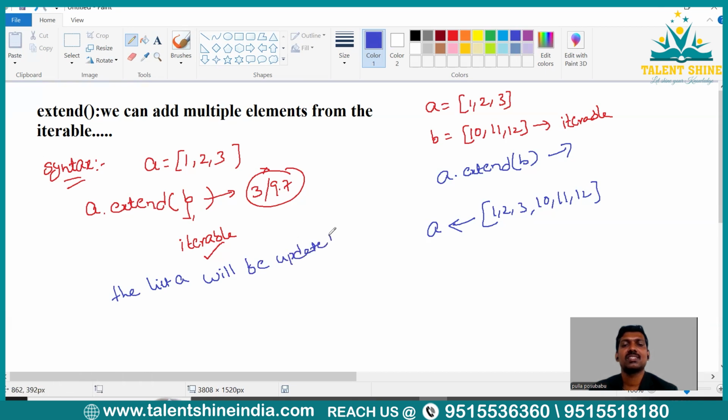I hope you could understand. Why have we given A here? Because we are updating A. The list name is A here, so A will be updated. Suppose you want to update B, you have to write B dot extend of iterable. Whatever list you wish to update, you have to write that first. I hope everybody understood.